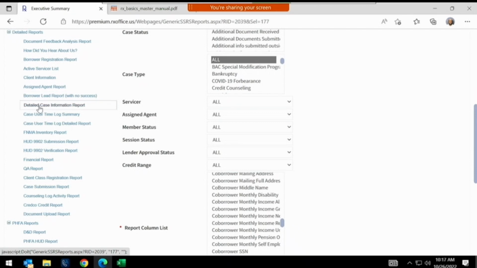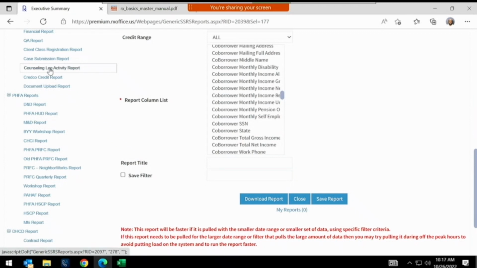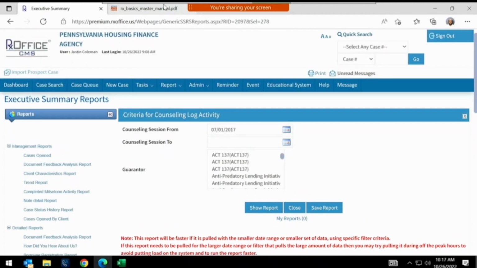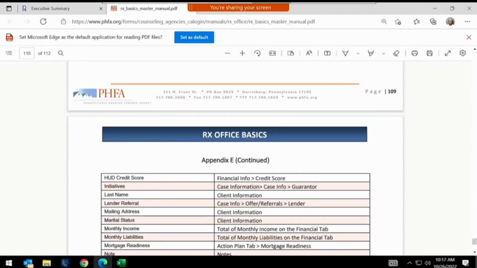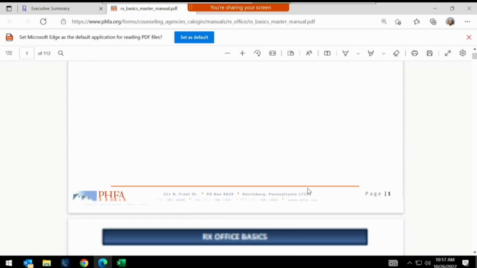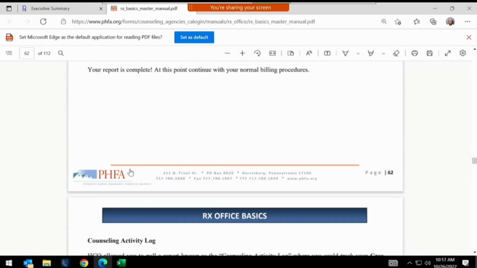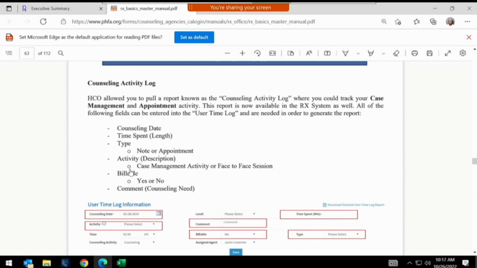And the last report that I want to draw your attention to is going to be the counseling log activity report, this one here. Now for this report, I'm going to go back into our manual, and I want to pull the report up here on the screen. Now, the counseling log activity report. Now, for those of you who bill HUD, this report is mandatory or necessary.